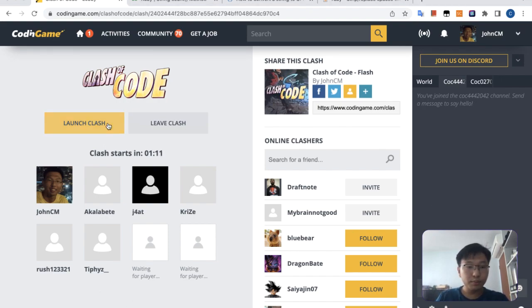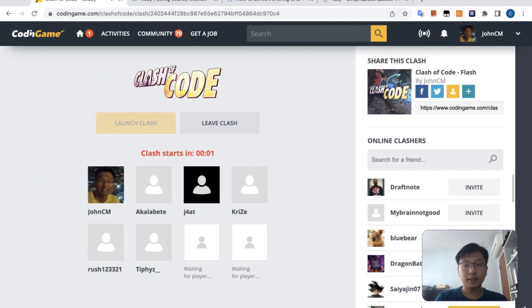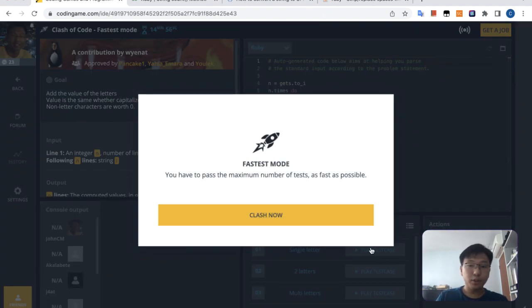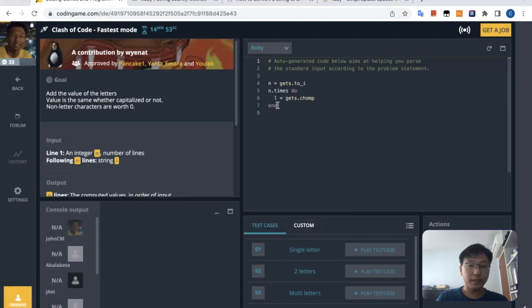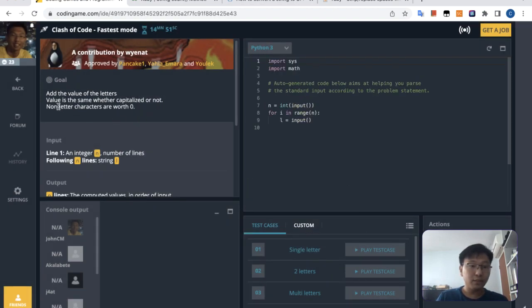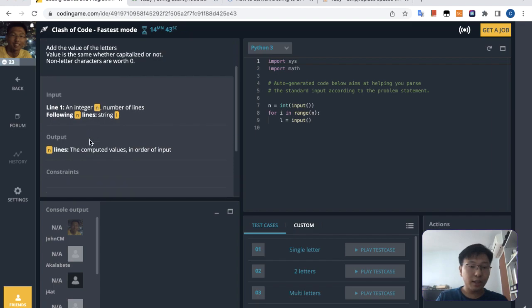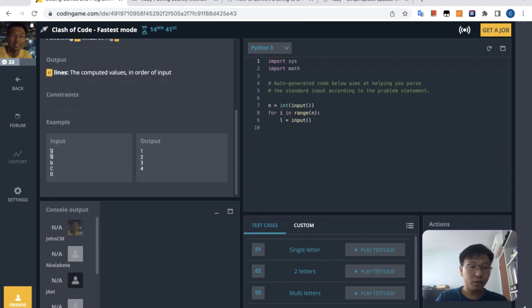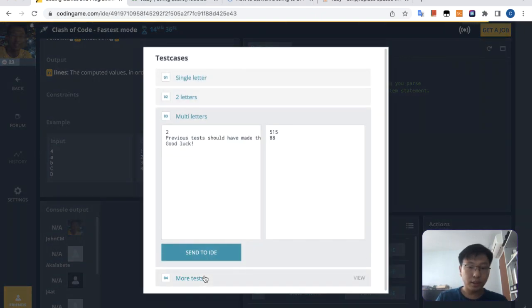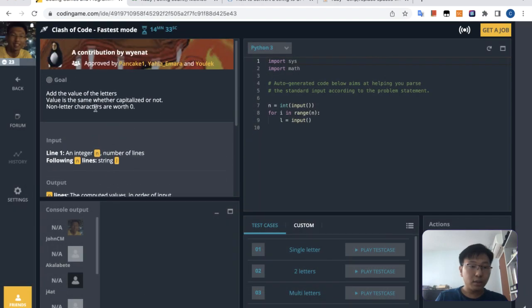All right, let's go. Okay, fastest mode. So you normally use Python for this. Add the values of letters. Value is the same whether capitalized or not. Non-letter characters will be 0. An integer n, number of lines following, n line string l. So the string can be single or multi letters, right? Okay. So what do I need to count? Value is the same whether capitalized or not.